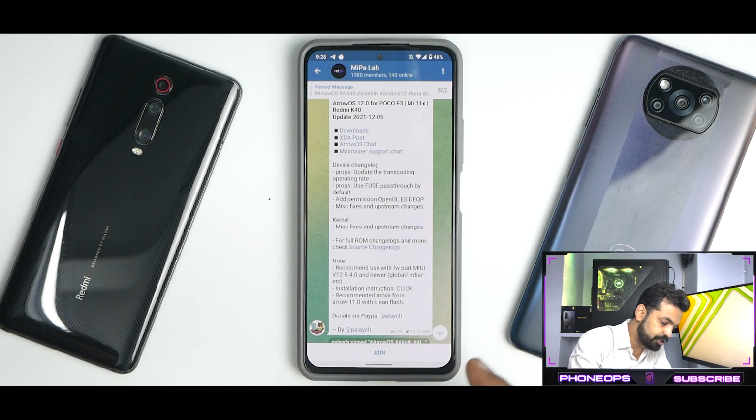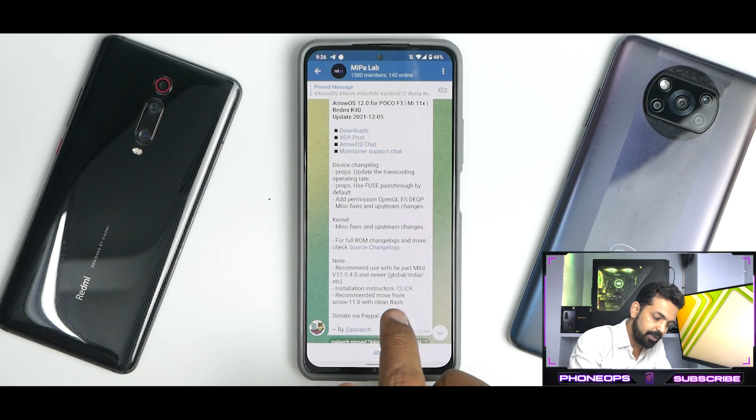Now the notes section does mention recommended use with firmware part MIUI 12.5.4 and newer. I flashed it with 12.5.5 Indian. Installation instructions, click here. Recommended move from Aero 11 with a clean flash.